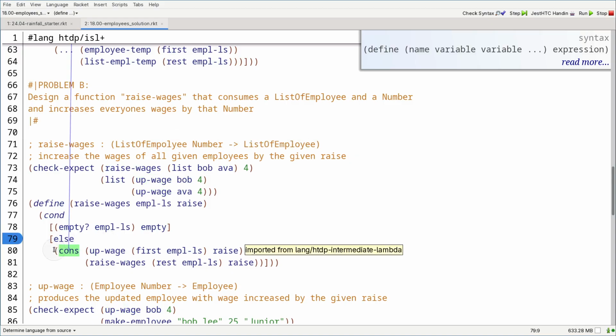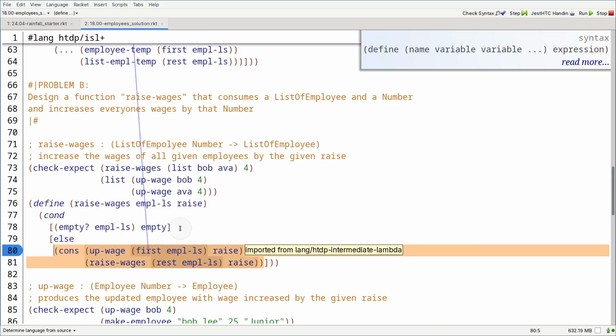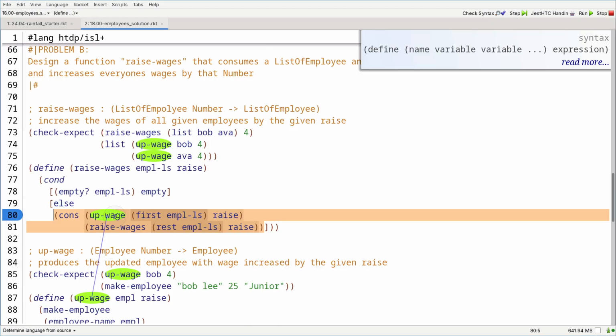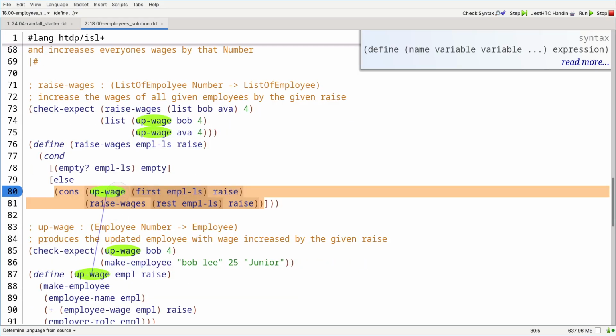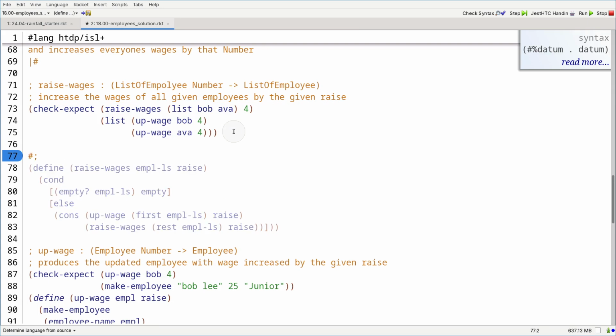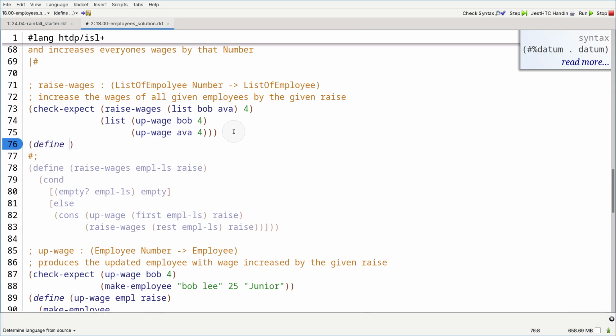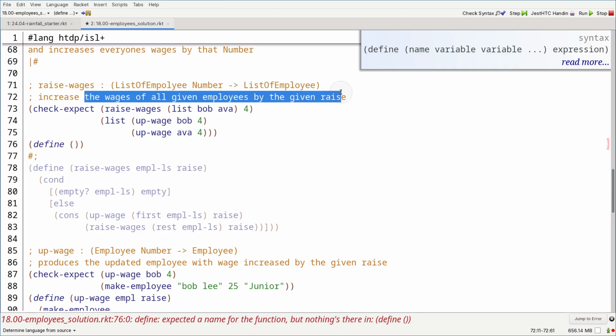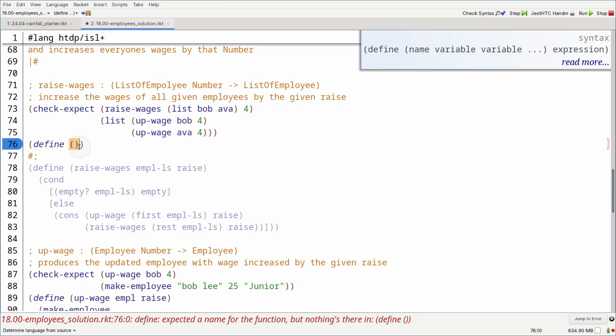It doesn't look like there's an if here, so we're not doing a filter. It looks like we're just doing a map. We're just raising the wages of every employee, and upWage is a helper function that is provided for us. So that makes it a lot easier. So let's just rewrite raise wages in terms of map, filter, and fold. So this is a map. We're going from a list of employee to a list of employee. We're not reducing the amount of employees, and that indicates it's a map.